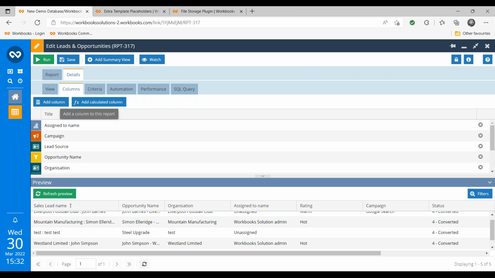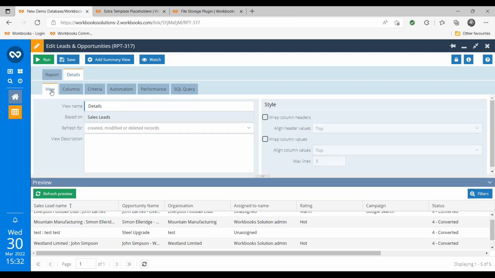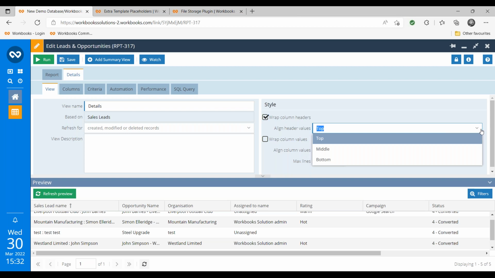If I go to the View tab next to columns, again, you do this without me telling you, but I just want to highlight it's there. I've got the option to wrap column headers. And if I select that, then I've got the choice of where I want to align those values. So a little bit like you can in Excel, at the top of the field, in the middle, or at the bottom. Just to make it different, I'll choose middle.